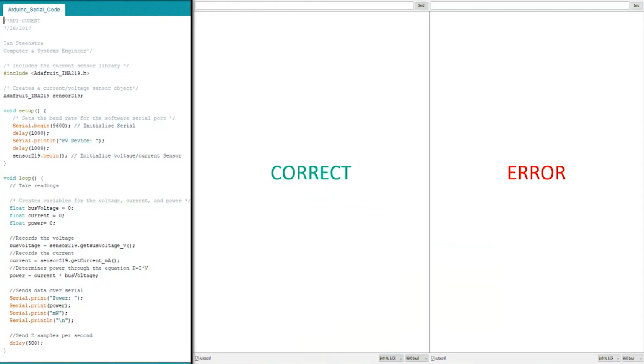You can easily tell if the circuit you built is correct based on the output you see from your code. You should see positive power readings that change if you change the amount of light hitting your solar panel. If you see negative power readings, you should check your wiring.